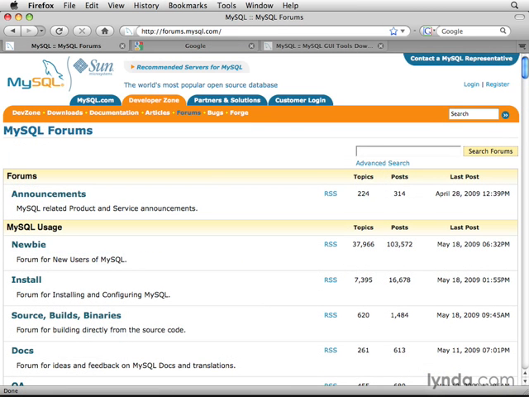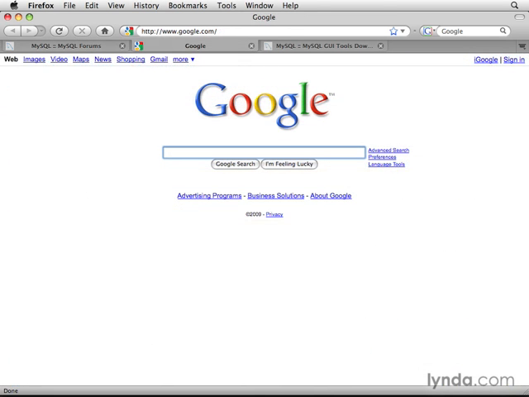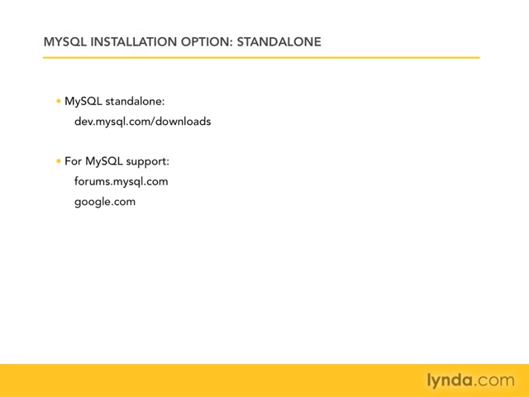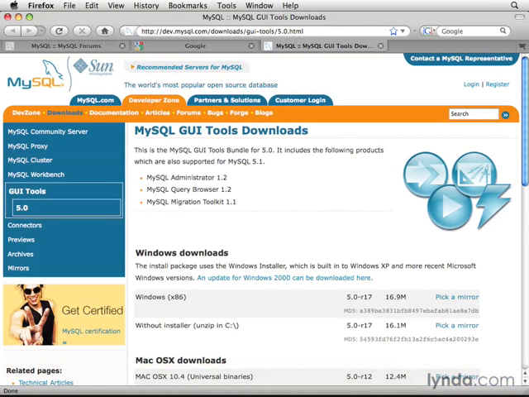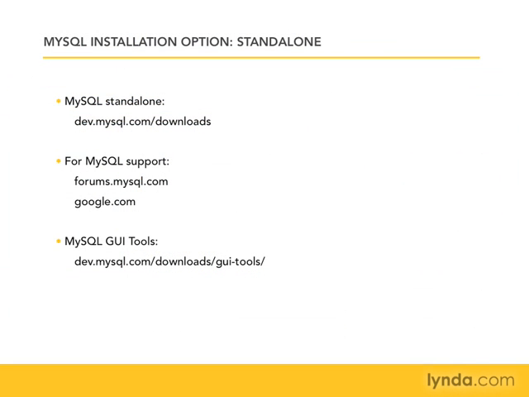And when you look for support, you either have the support from MySQL because you bought it, or you can look at their forums, or my personal favorite, go to Google and type in my question and find the many other smart people who have run into the same issue and have already resolved it. If you're installing MySQL standalone, you may also want to install their GUI tools, which are available at this URL. For the purposes of this course, we're going to be using the command line client because it accesses all of the power of MySQL and all of the features of MySQL, and we're going to be covering some of those features that are not part of their GUI tools.